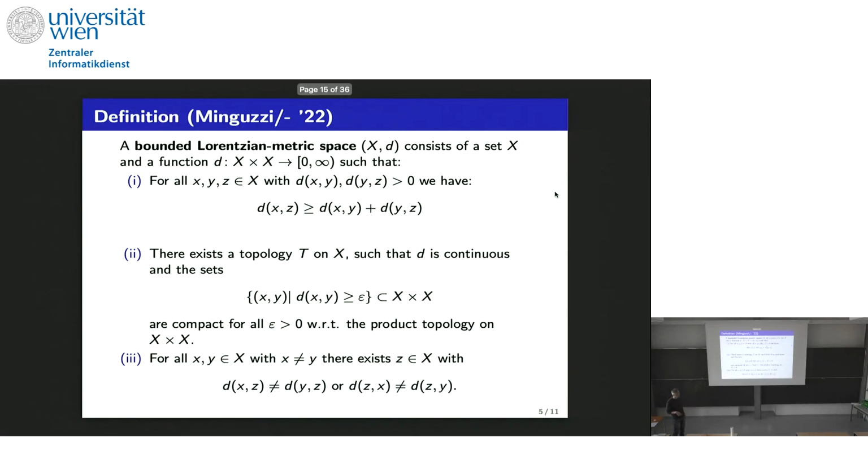Okay, and finally, we want in the end everything to be able to separate points with the help of the time separation. And this is just the separation axiom here. If you have two different points, there exists a third point such that either the time separation to the future or to the past from that point is different on those points. This basically replaces the positive definiteness of the metric space.